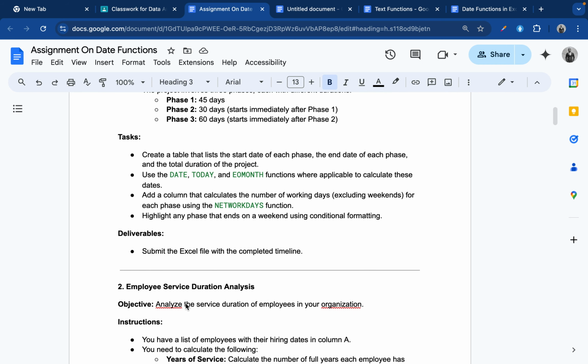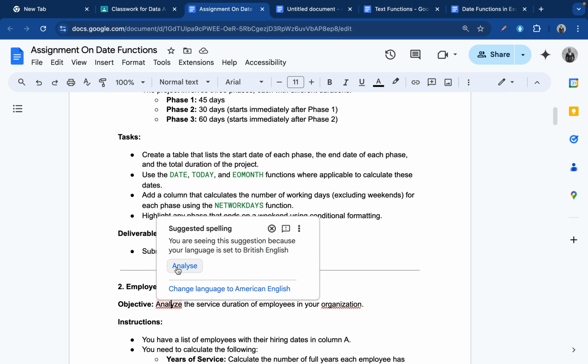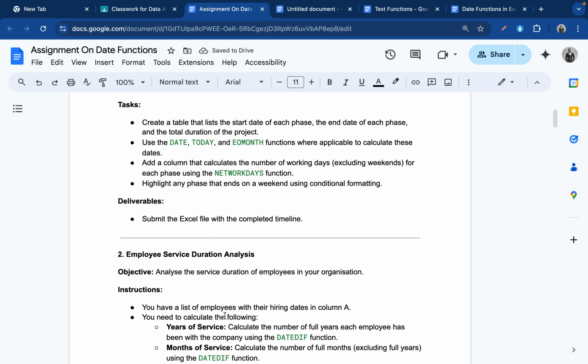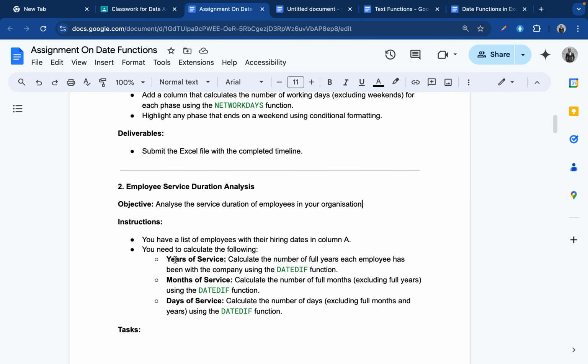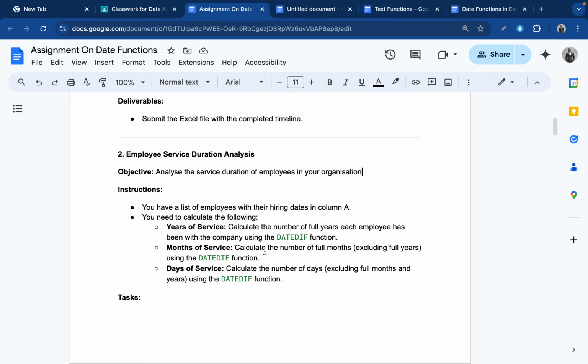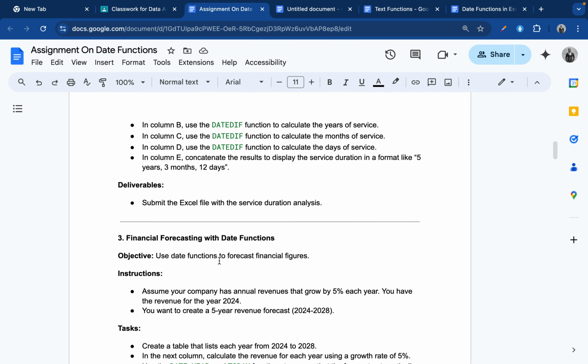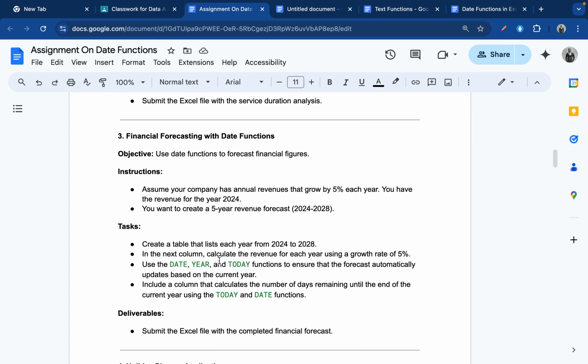The second one is employee service duration analysis. You have a list of employees with their hiring dates in column A. You need to calculate the following: years of service. Calculate the number of full years each employee has been with the company using the DATEDIF function. Months of service: calculate the number of full months excluding full years, using the DATEDIF. So you see, these are more like things that you will get.